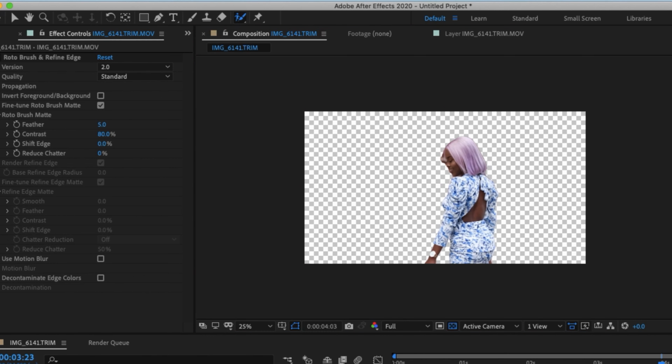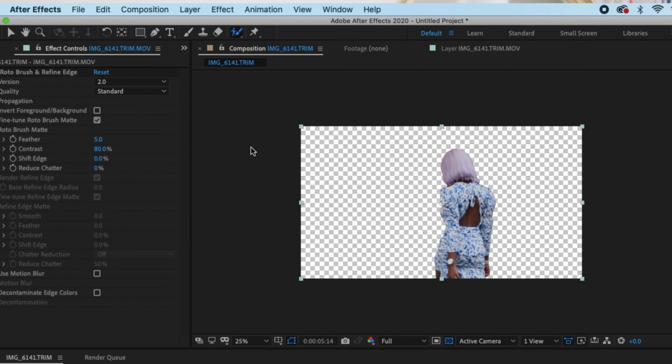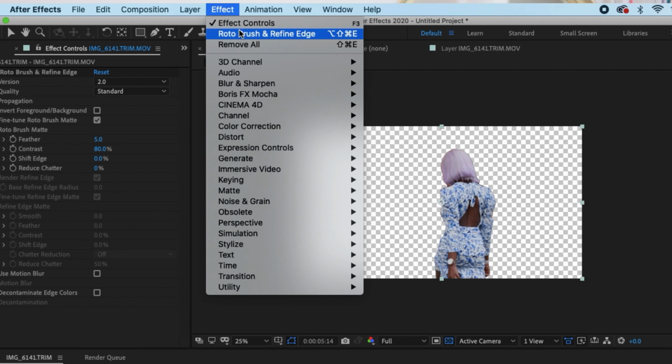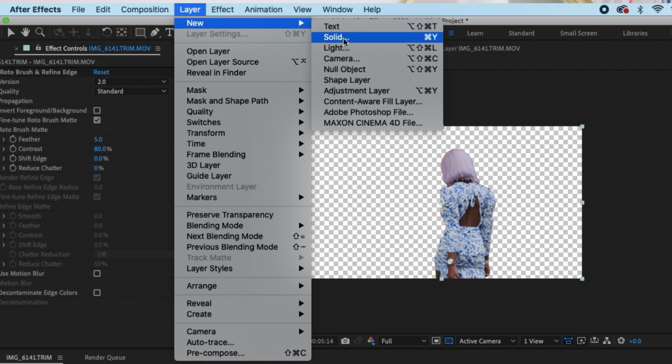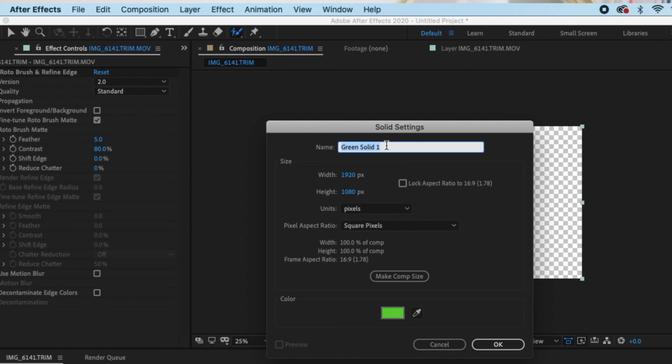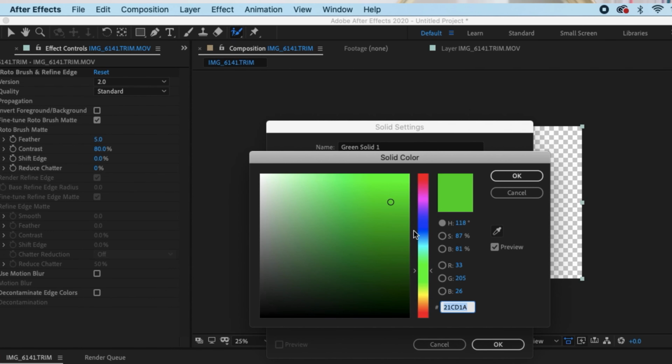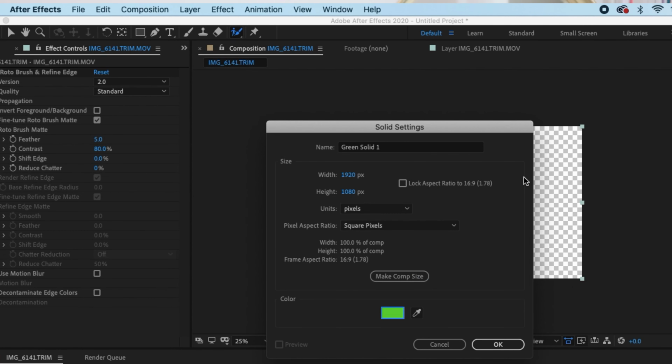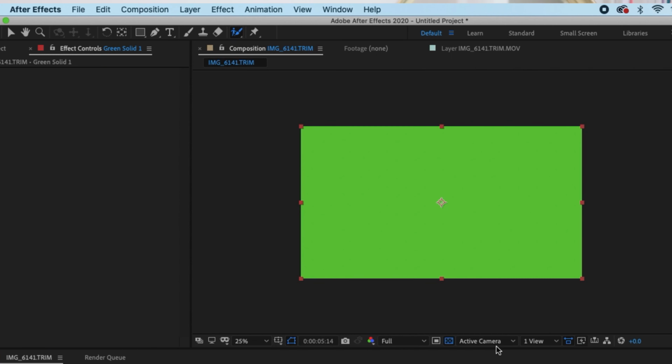And then you can import the new background that you want to use. If you want to use a solid color, that's fine as well. So if you want to use a solid color, you just go to layer, new, and you click on solid. So you can use a green screen, red screen, whatever it is. I'm going to be using a green screen here just for the sake of it. So I'm going to be using the green screen as my new layer or as my new background.